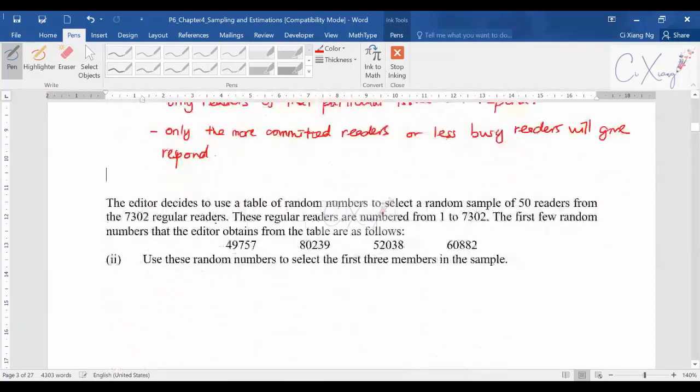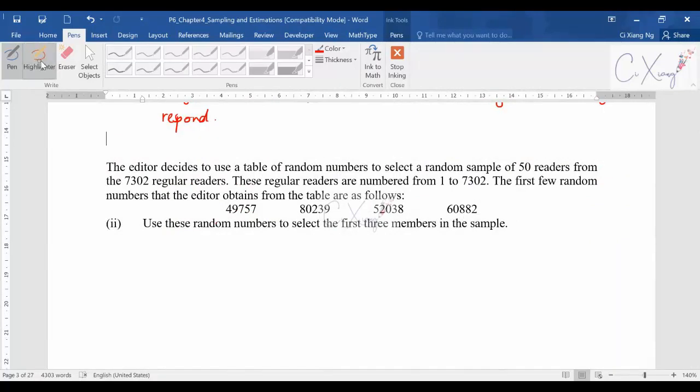So let's continue further. The editor decides to use a table of random numbers to select a random sample of 50 readers from 7,000 over readers. These regular readers are numbered from 1 until 7302. The first few random numbers the editor obtained from the table are as follows. Use this table to select the first 3 members in the sample. This I leave it for you. The answer should be 54975, 7802, then 3952, which is very straightforward and easy.